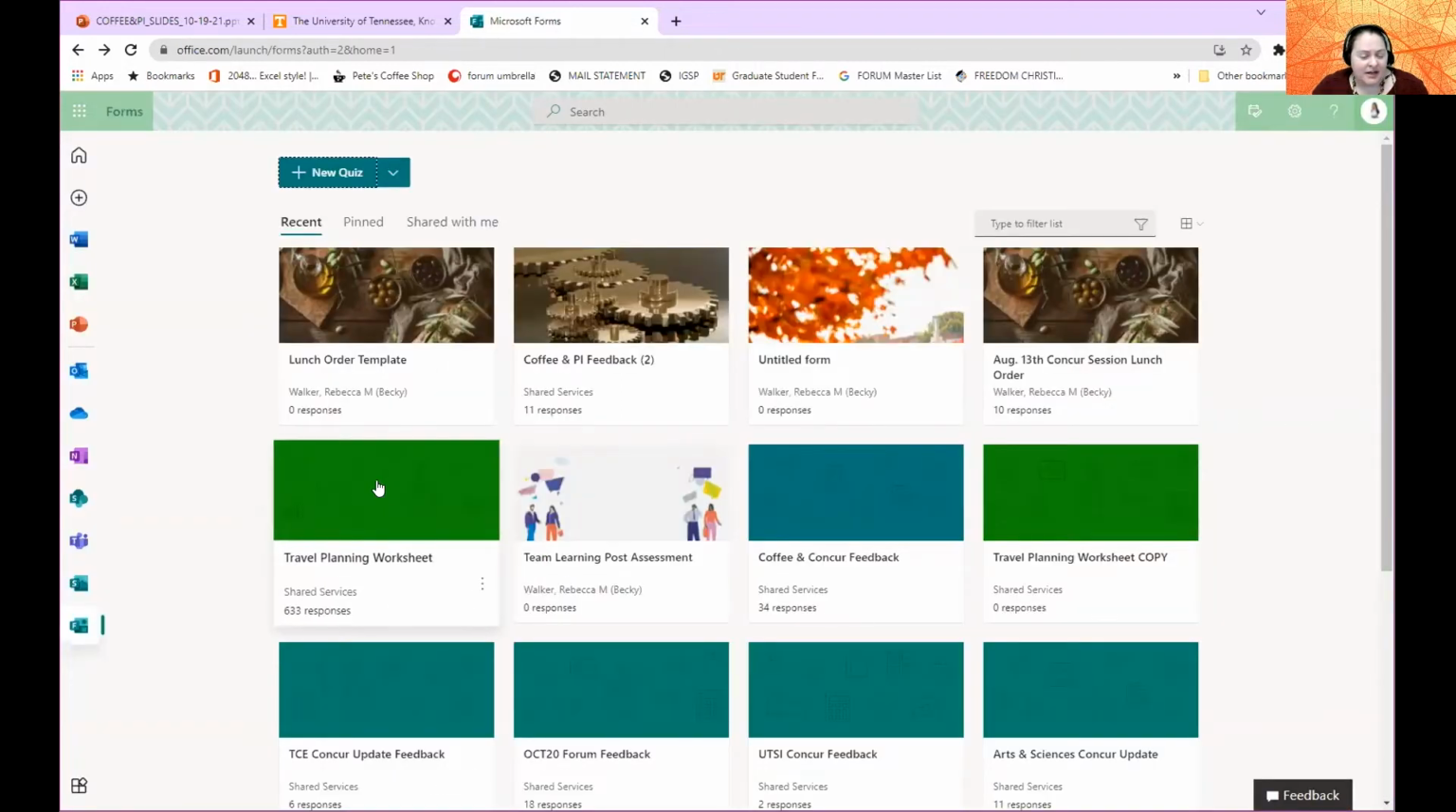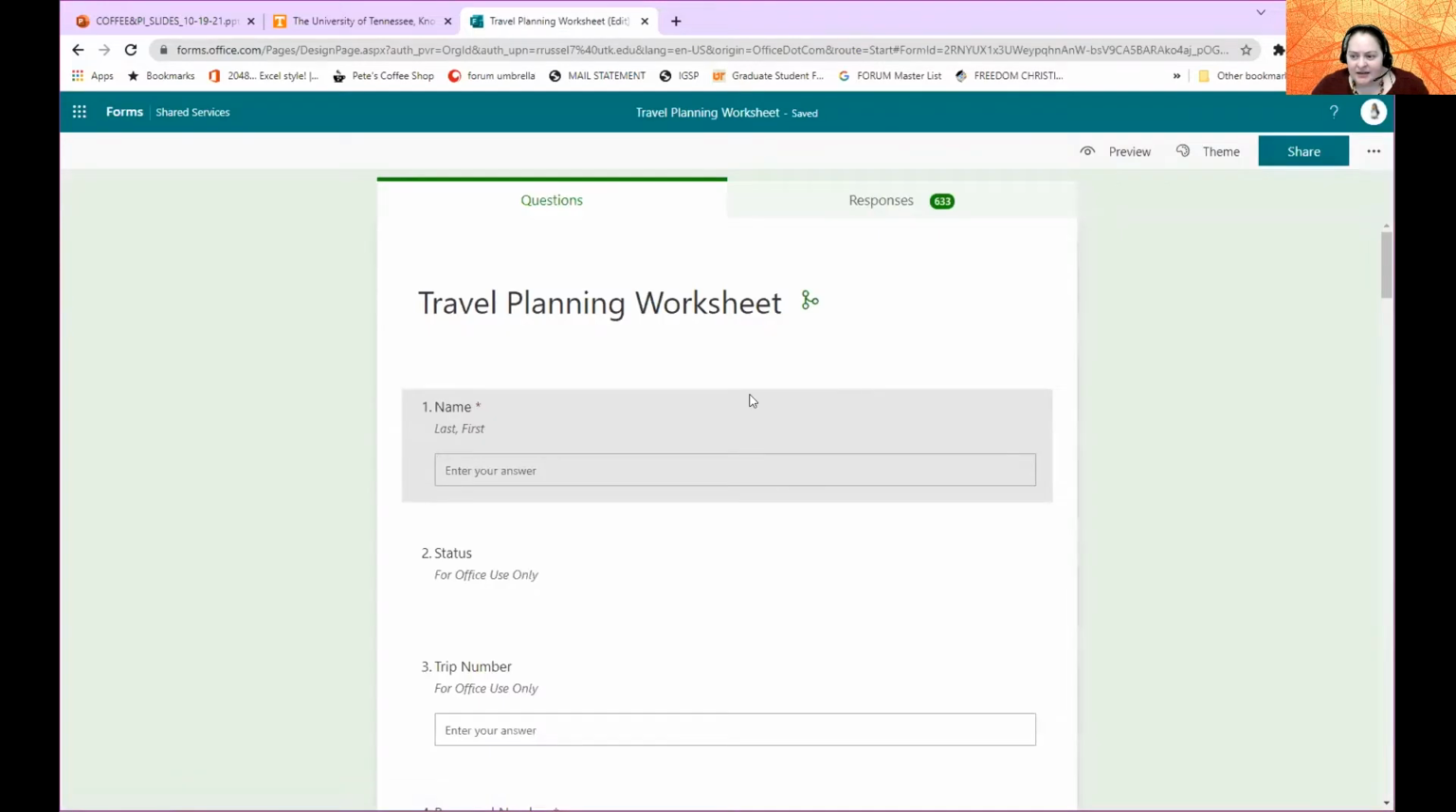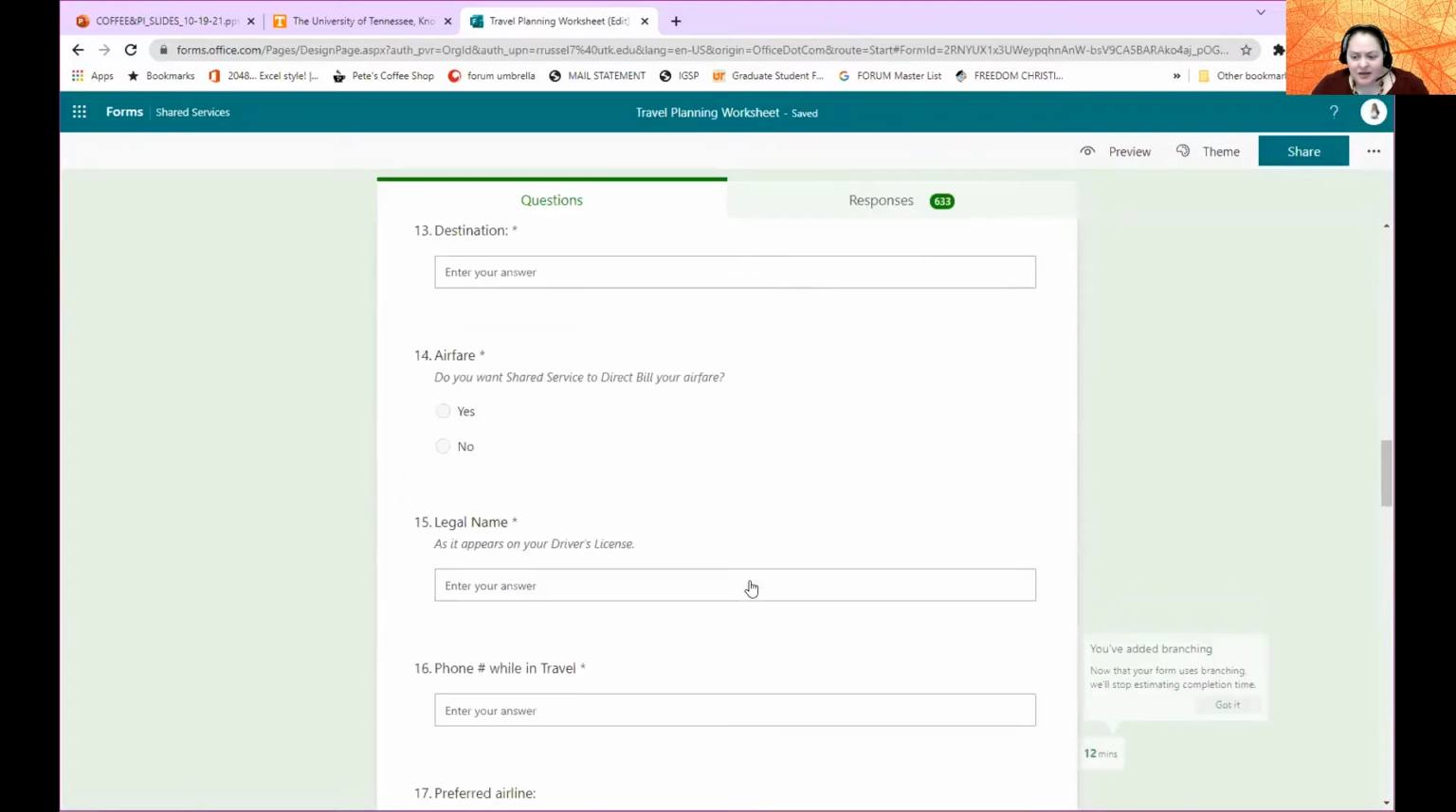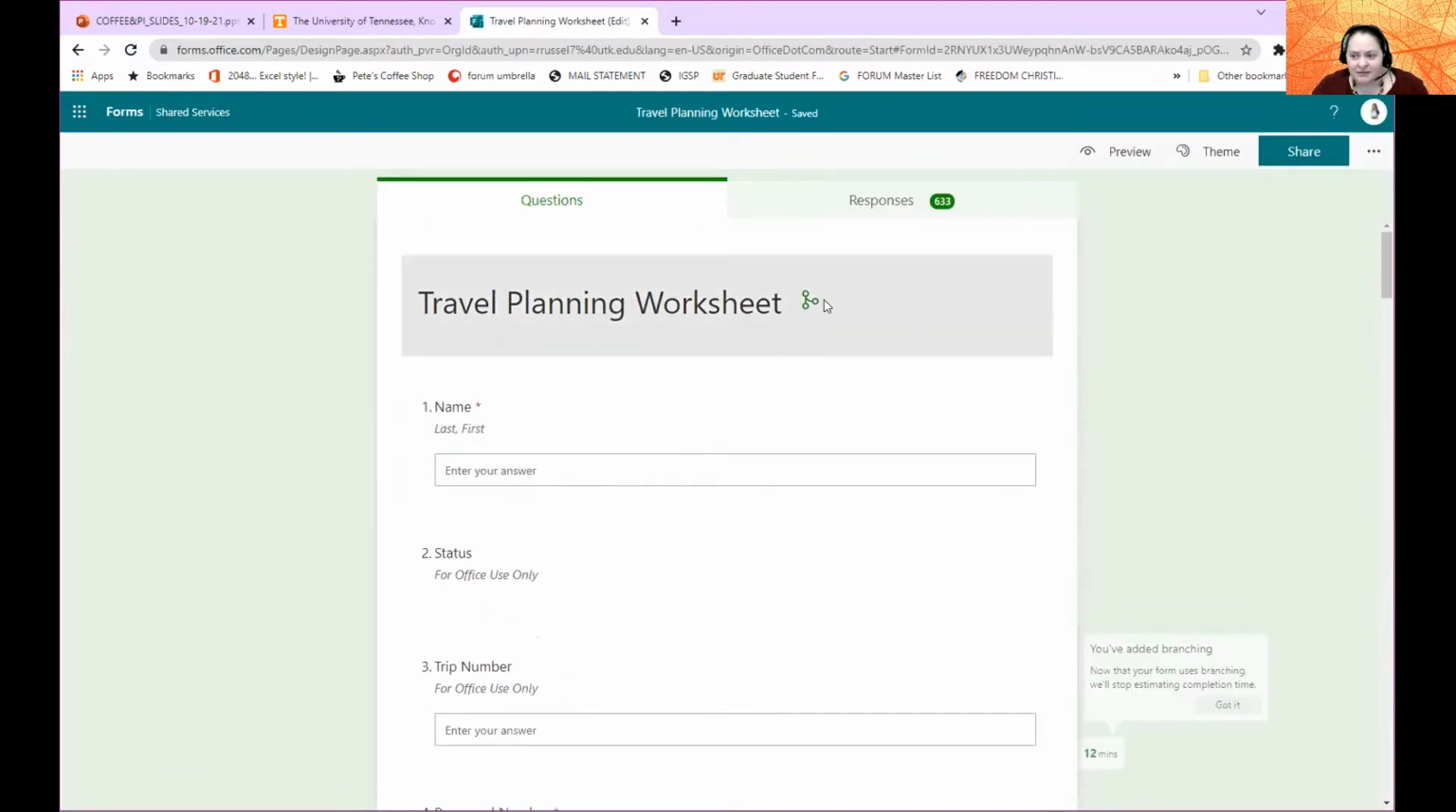This is the travel planning worksheet. So this is what we use to collect travel planning for people. And it's rather lengthy, but we also have branching in place. And branching just means that if they say yes or no to a certain option, it'll allow other options. So if they say, yes, we want you to book our airfare, it'll open up a new set of questions that says, what time do you plan to depart? What time do you need to leave? Do you have a preferred airline? Those kinds of questions. So that's what branching is.